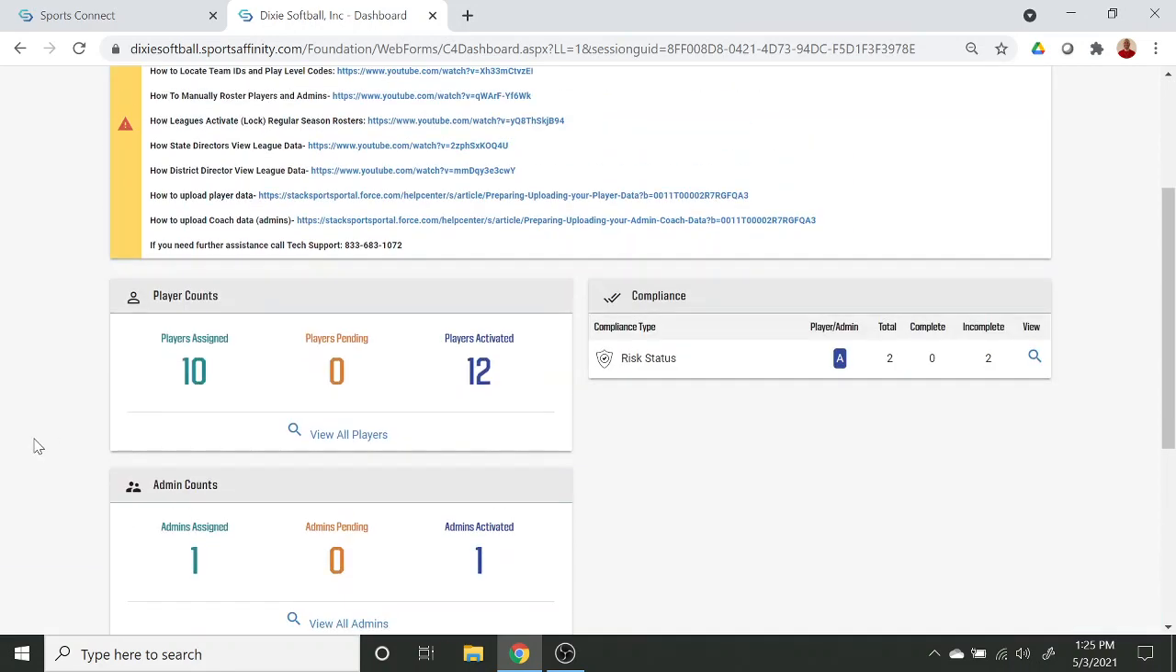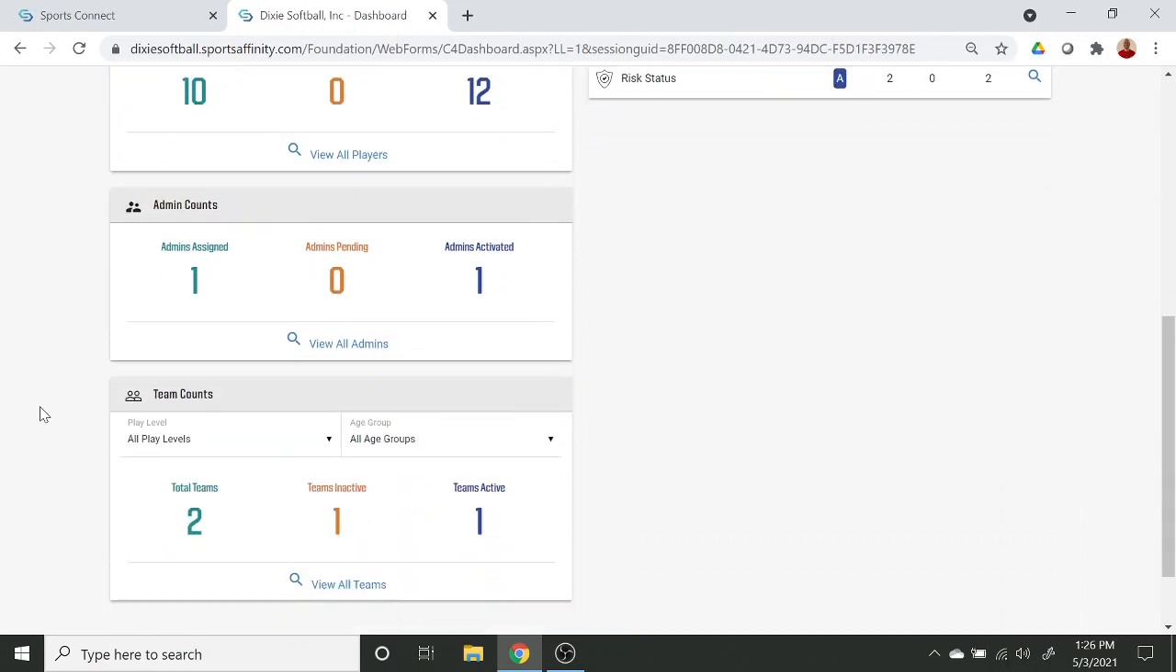If you do have players in pending status, please refer to the video of how to manually roster players and admins. If you have teams in an inactive status, please refer to the video of how to activate or lock your regular season rosters. So in this example, I can quickly show you I have one team in inactive status. That would mean those players are not eligible to be added to a tournament affidavit.